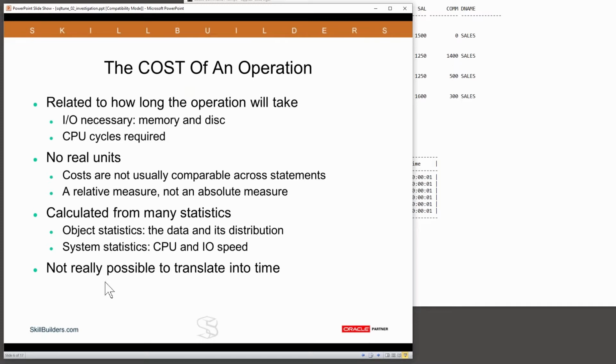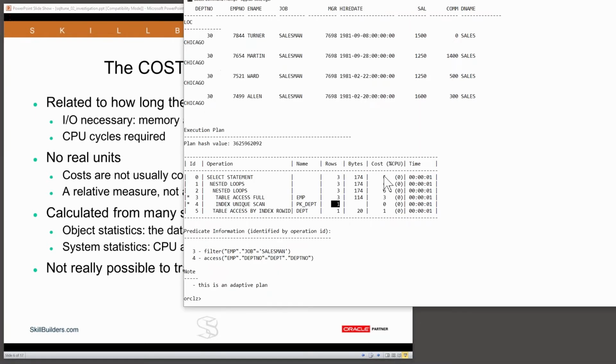Cost. How long will the operation take? But it has no units. It takes account of I/O and it takes account of CPU usage. You can see here it's costed that at 0 because it's going to be so fast. The cost of an operation includes the cost of its children. So let's take a different example. I'll get rid of the filter.